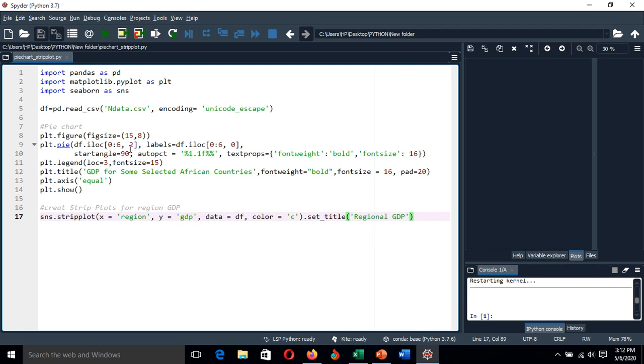After this setting of the pie function, we have other information like setting the legend, also the title, the axis to be equal, and the show function. I used this plt.show function because I have another plot which is quite different from this one. So I have to stop this one from operating by calling plt.show to display it at this point, and then we proceed with the second part, which is the strip plot for regional GDP.